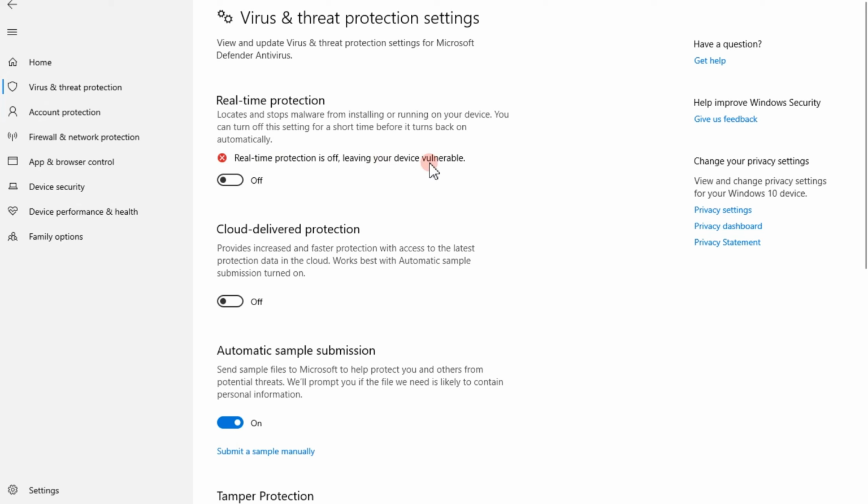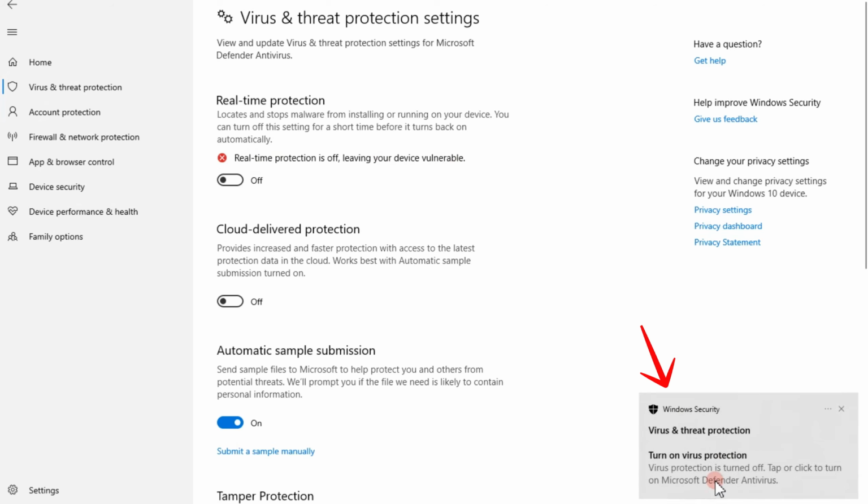Hi everyone, in this video I will show you how to disable Windows Defender in Windows 11. So if you want to turn off or disable your Windows Defender, it's a very easy thing to do.